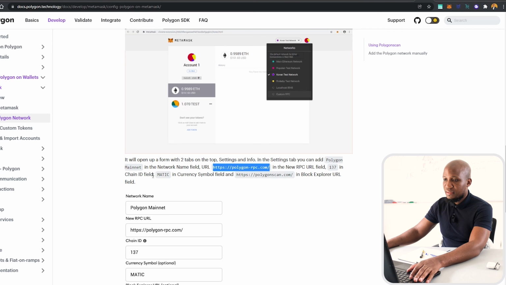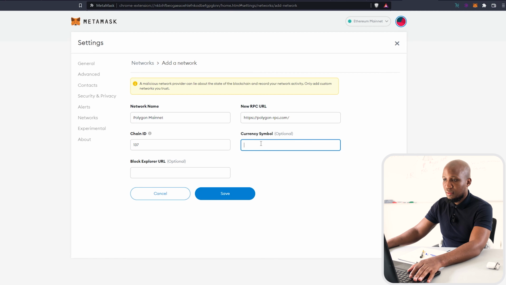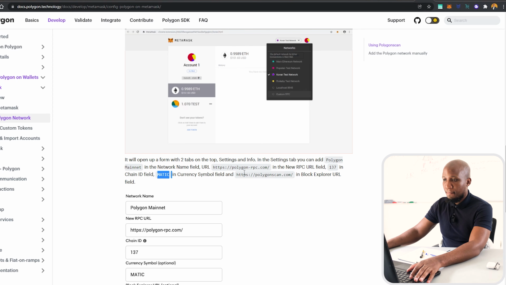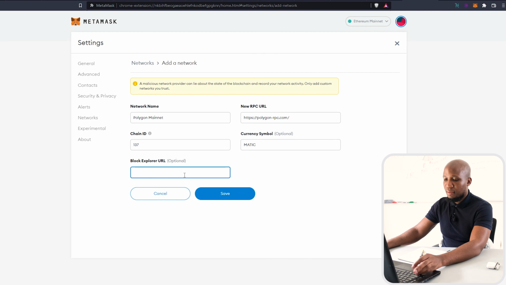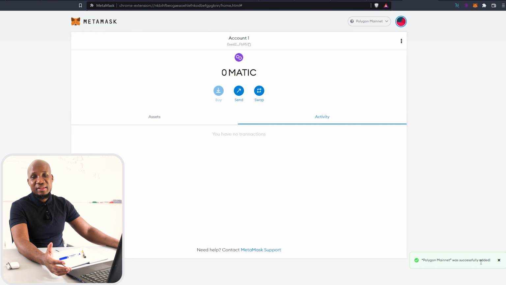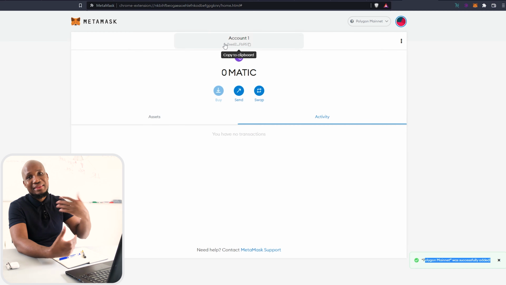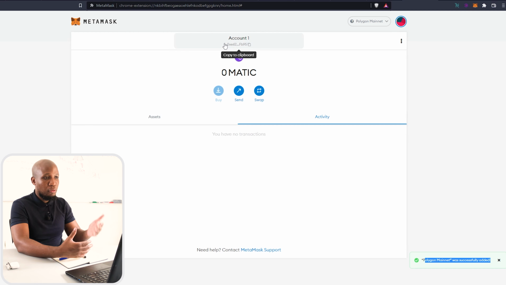Now the next is actually this field, which is Matic. The symbol is going to be Matic. And lastly, we need to copy this URL and I'm going to paste it here. So now we are actually done. I'm going to click save. And now that we have that saved, you can see that it says here Polygon mainnet was successfully added. So we just changed this from being an Ethereum network to Polygon Matic.